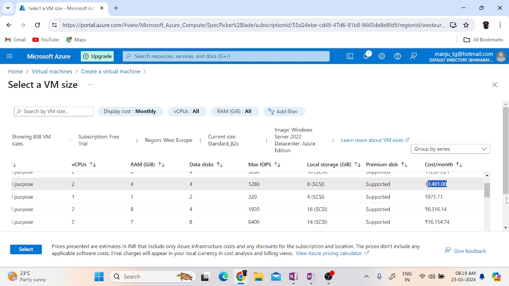If you run your system only from morning 9 to 6, or 12 hours per day, you will end up paying around 1,700 rupees per month, because in the cloud it is pay as you go, pay for what you use, right? So if you go for reservation, it will be even cheaper.